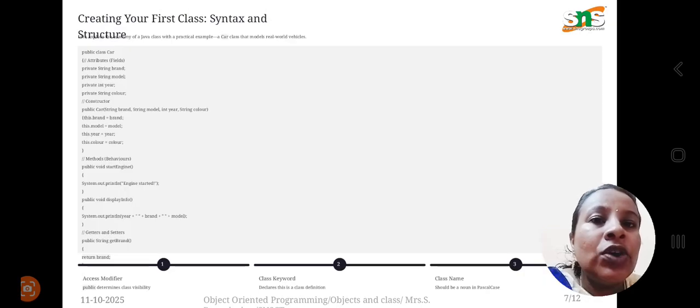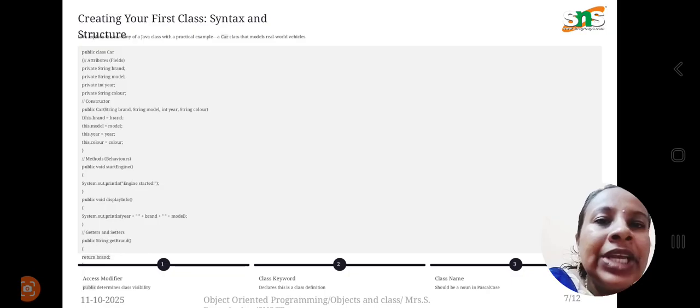So this is your sample program. Creating your first class. This is the practical example, syntax and structure of a car class. Consider this example. Public class Car. Public is a type of access modifier. Class is a keyword and Car is your class name.